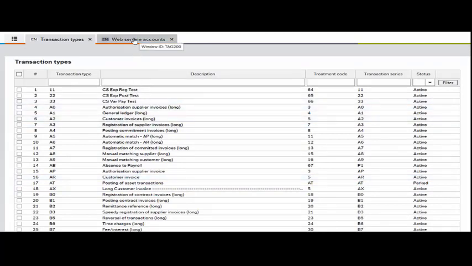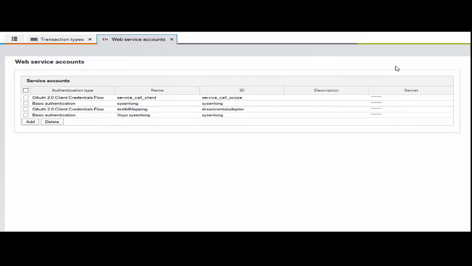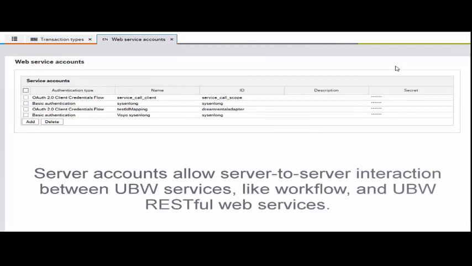And the web service account window is available in system admin in web now. You can use this window to save service accounts, and service accounts allow server-to-server interaction between Business World services like Workflow and Business World, and also the RESTful web services.